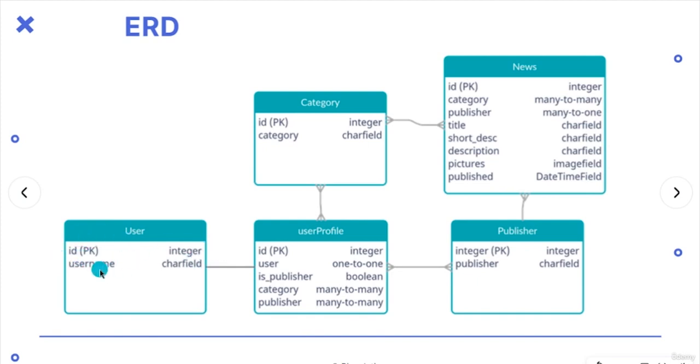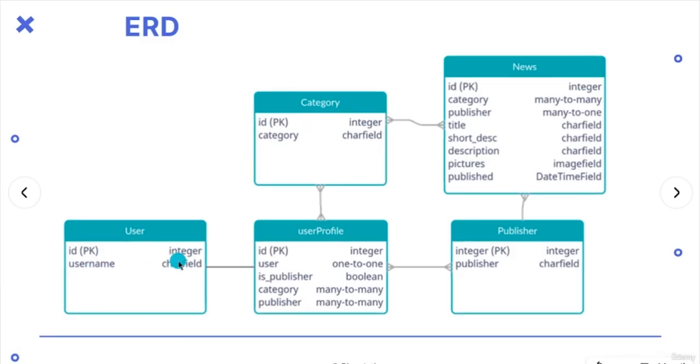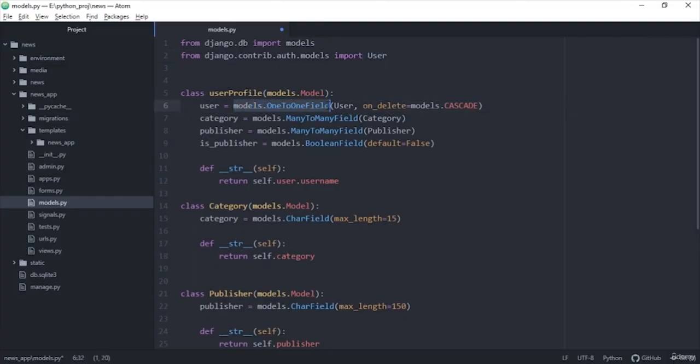So that user is the class provided by Django that has username, password, and so on. As I said, first we are going to provide a one-to-one field with the user profile. So this is how we say that this class is going to have a one-to-one relationship with this table.